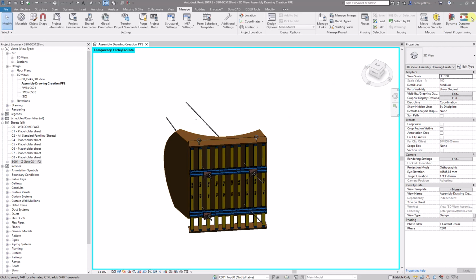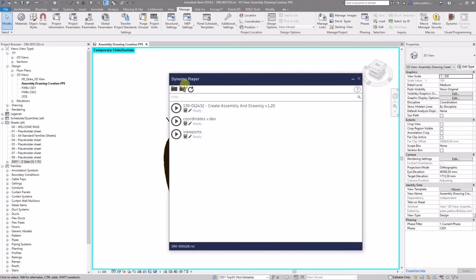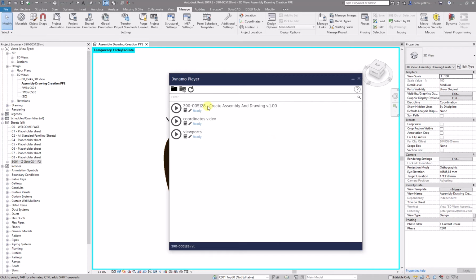The way we run the script is we're going to Dynamo Player. Before we are able to run it, we would have to install a few add-ons. One of these add-ons I'll send you over email because it's made by me and it's not automatically replicated by software update. In the player, you have to click on the left folder here and select the folder in which your scripts are saved. Then this is the name of the script.